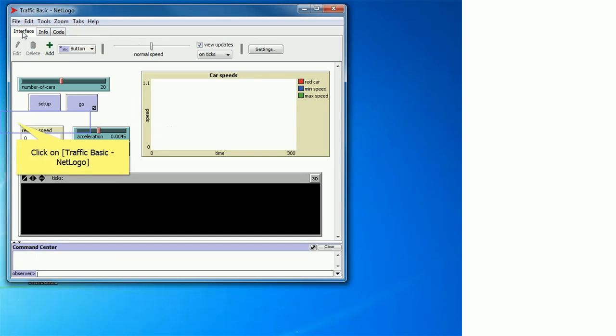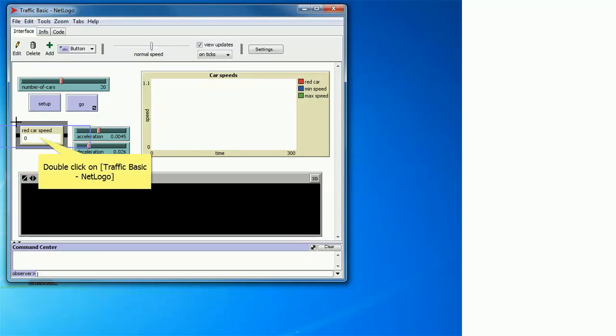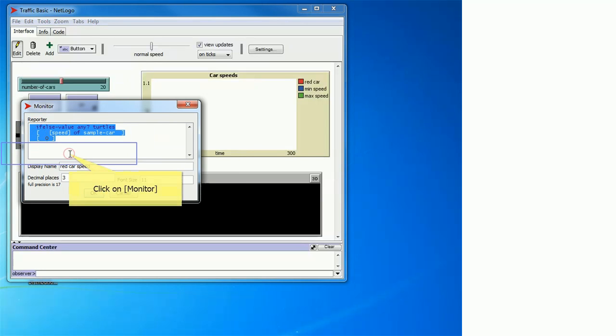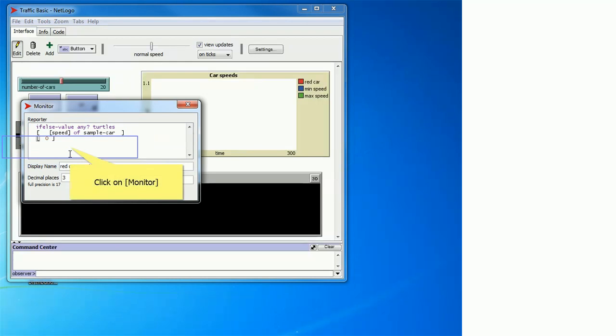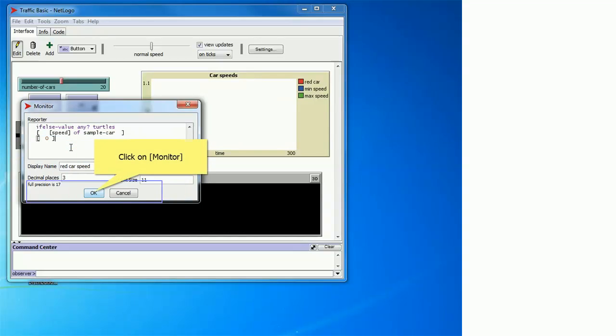So going back to the interface, the Go button is similar. Let's take a look at this reporter here. I'm just going to open that up, double click, and you can see it runs a little bit of logic. It says if else any turtles, speed of sample car. So it's checking to see if there is any turtles, and if there is, and there's a sample car, then it returns the speed of the sample car. Otherwise, it returns 0 if there is no sample car. Here's the name of it, and you can see there's some information about accuracy and fonts.